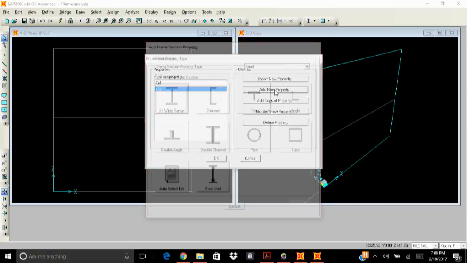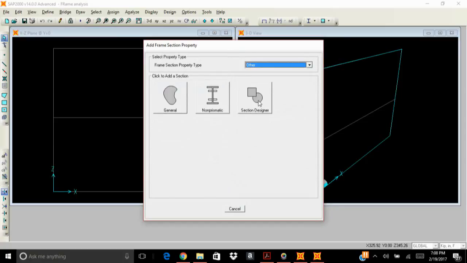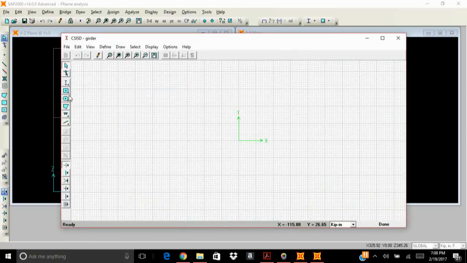So I'm going to add new property and click on other. It's pretty boring, but okay. Girder. Here go to new and section designer. Okay, so click here. Just click on any part of the window. You'll get a rectangle or a square.